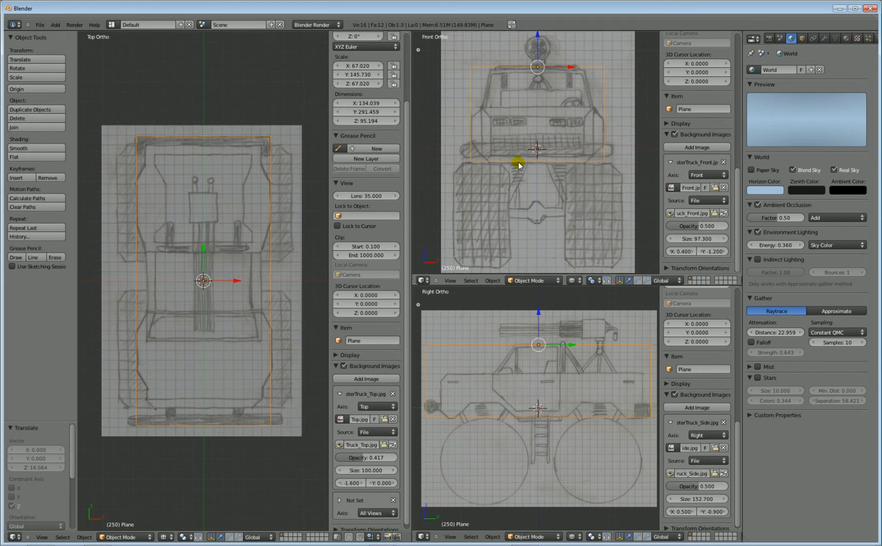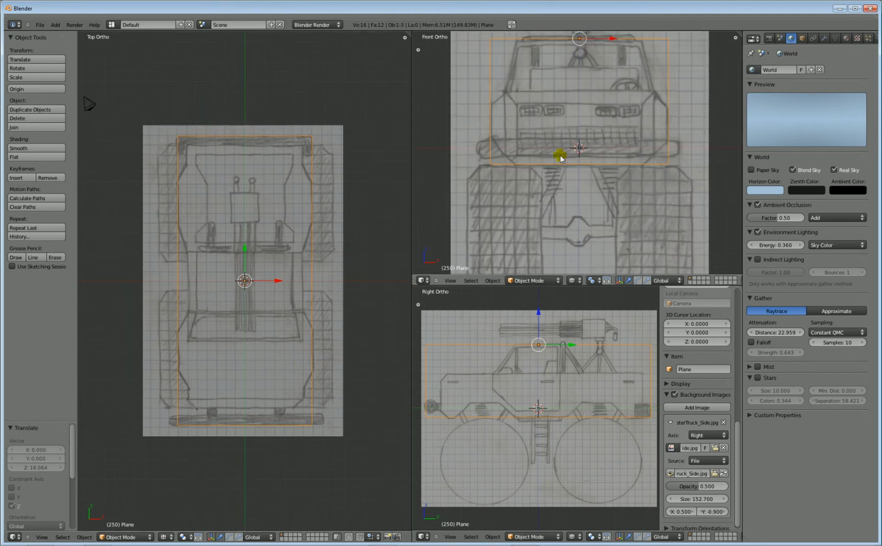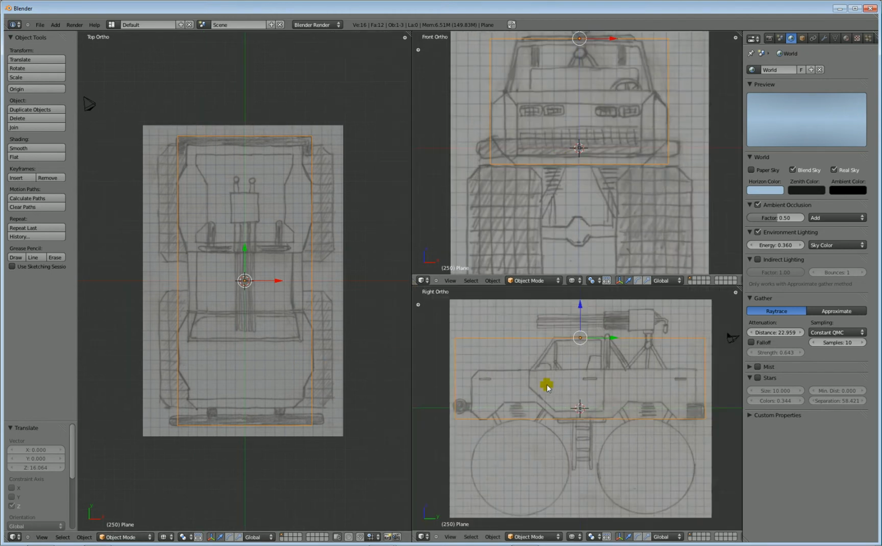Actually, the bottom of the truck is right here as far as the body, so yeah, pretty close. At least it's going to be close enough for what we're doing here. So when we follow these reference images, then that means that no matter what view we're working in, they're going to be right where we need them. So I am going to hit N to take away those panels, get them out of the way.